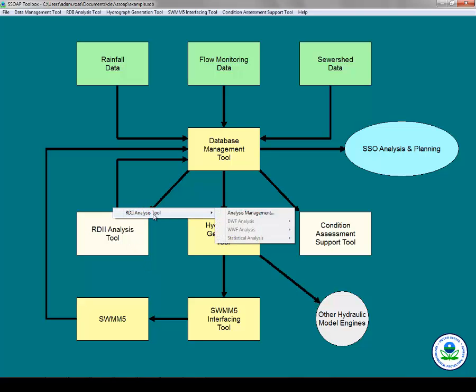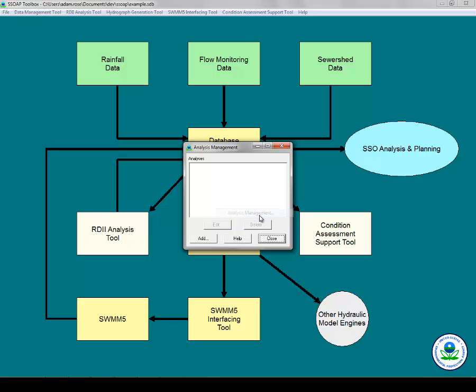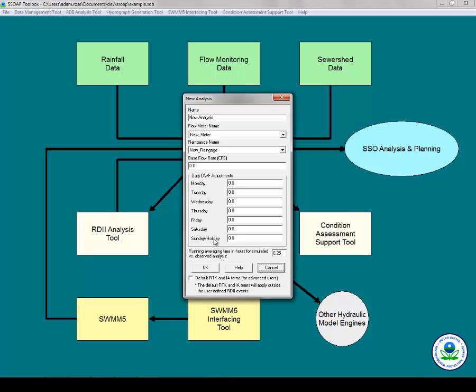If I left click, I'll see Analysis Management. And if I click that, here we are again at another management interface. I'll hit Add, and yet again keep the name as the default, New Analysis. I don't have any options here for flow meter and rain gauge, but if I had many of each, then I could have many different analyses. And for each one of those analyses, I can set base flow rate, if I want to pull out base flow, and daily dry weather flow adjustments, should I have any.